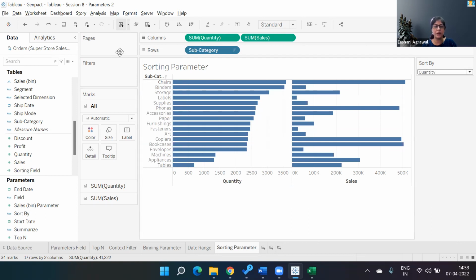All right, try to do it. Step number 1, create parameter. Step number 2, show the parameter. Step number 3, integrate it in the visual through a calculated field. And then you work with the sorting. Do it, guys.